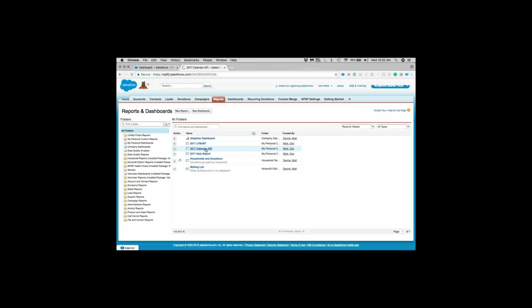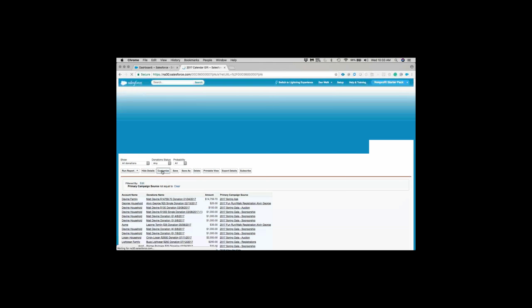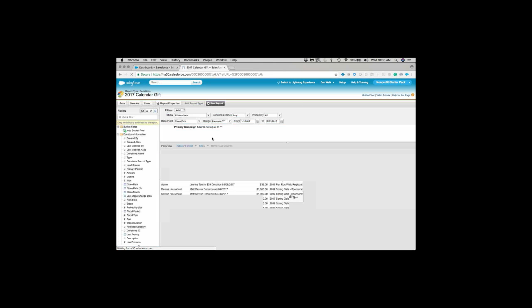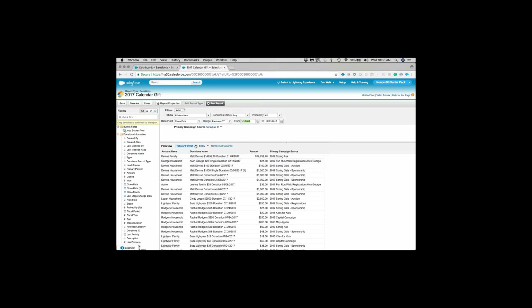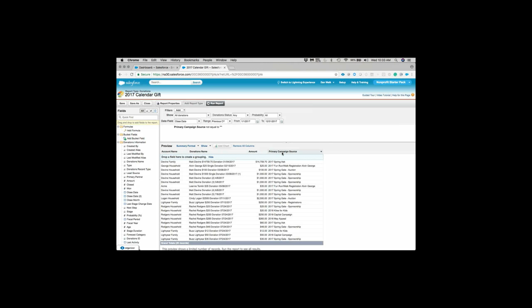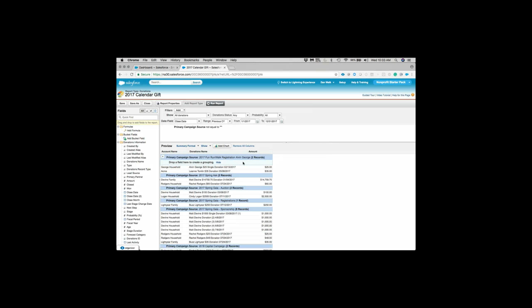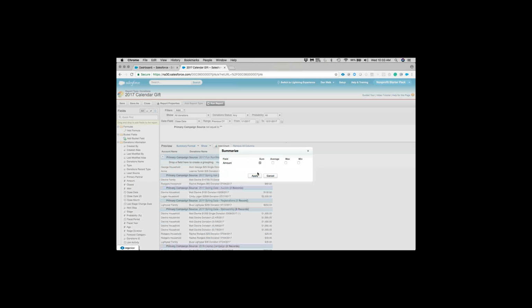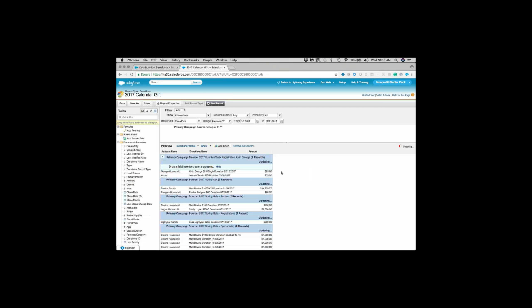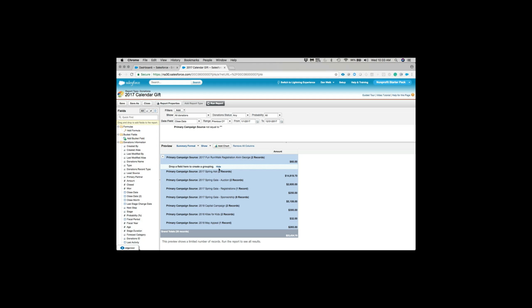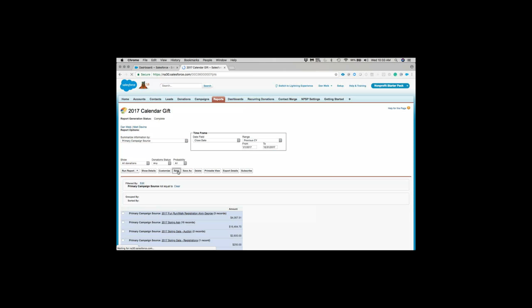We're going to look at our calendar gifts. And on this, I actually want to change this up because we want to look at how much has come in from each activity. So we're going to change this to a summary report. And we're going to pull in this campaign source. And we're going to summarize the dollar amount. And then I'm going to hide the details here, because we just want to look at how many dollars have come in from each of these activities. So I'm going to go ahead and run that report and save it.